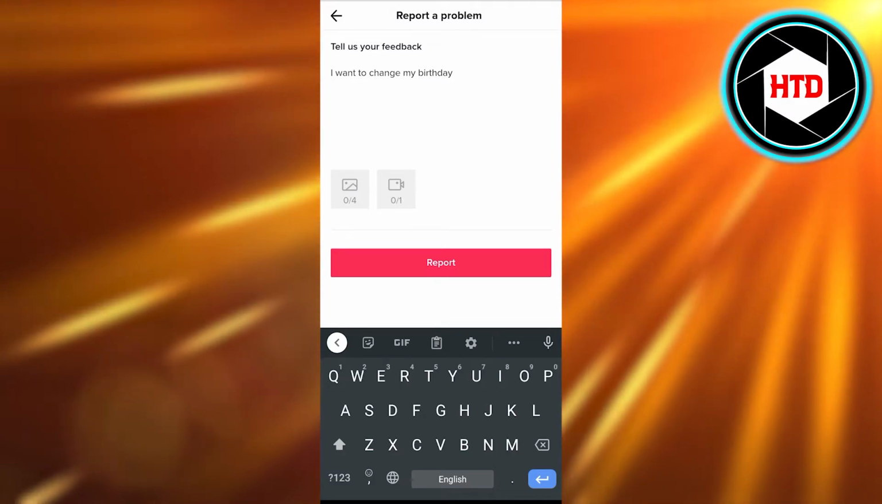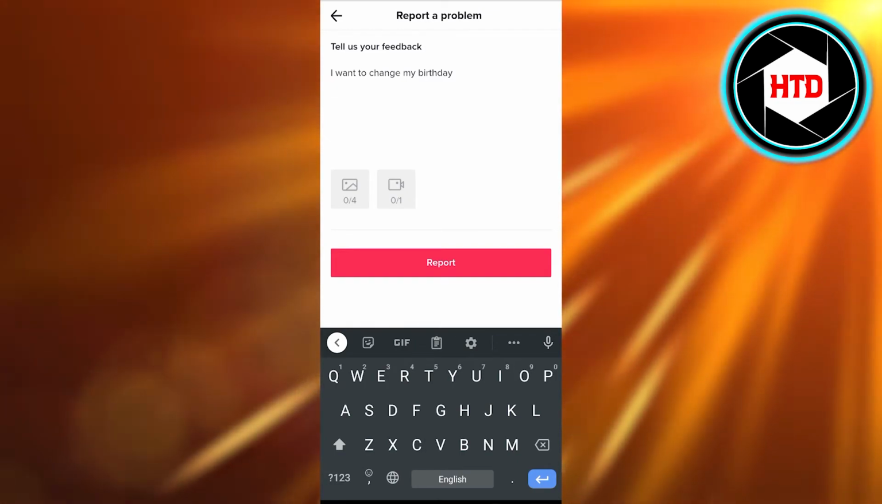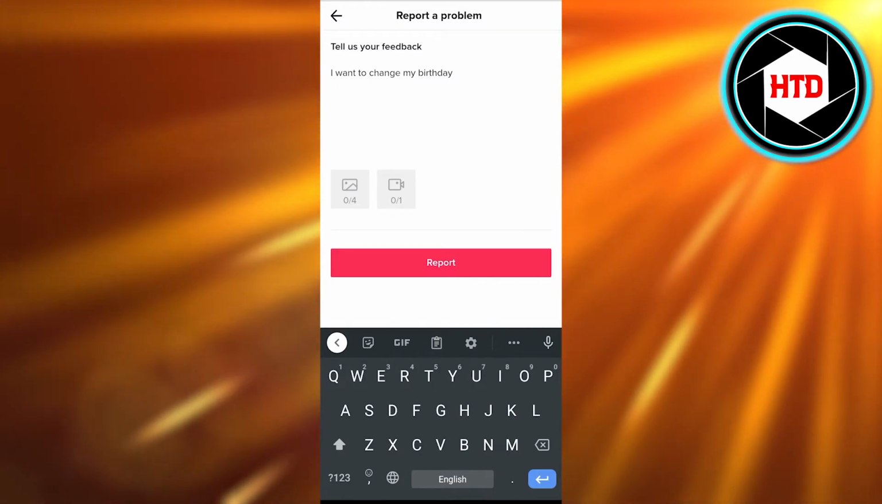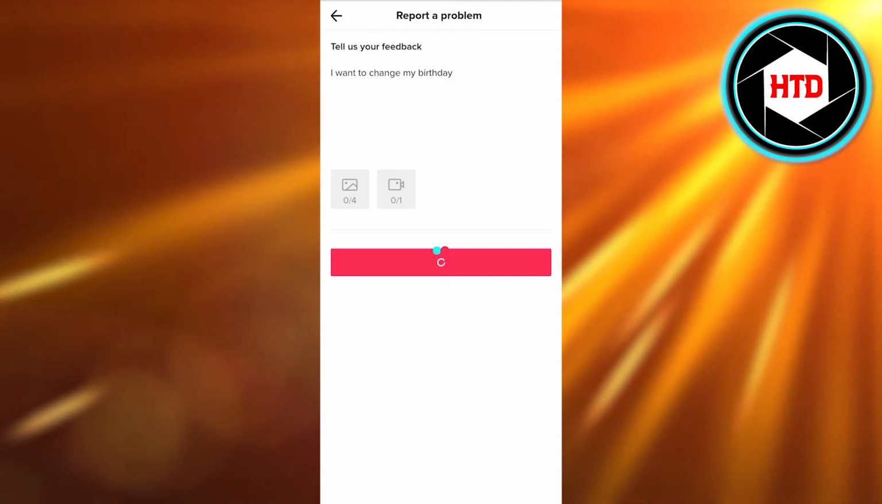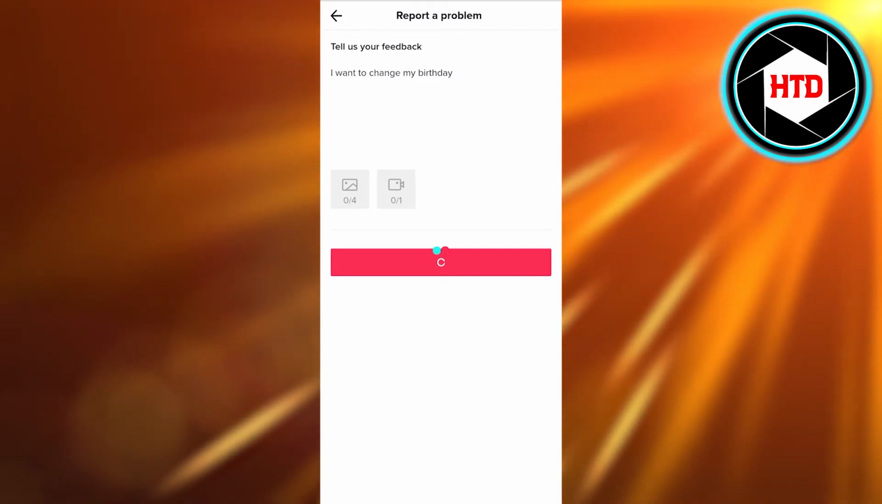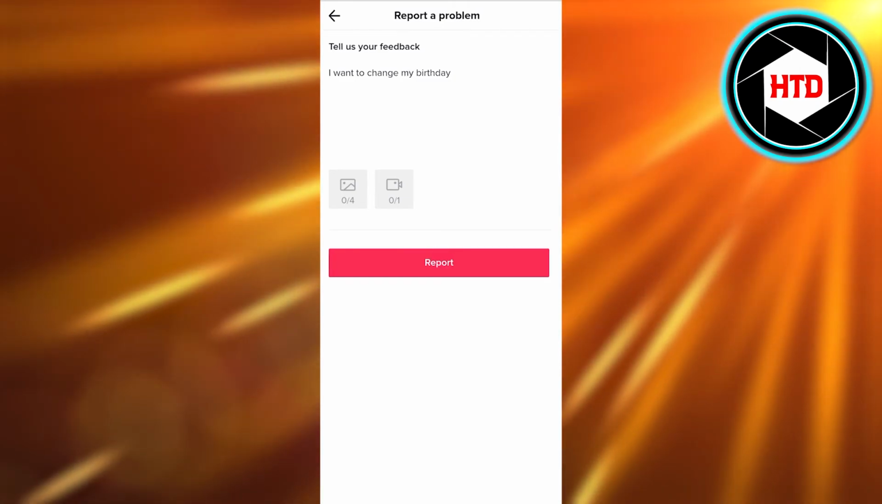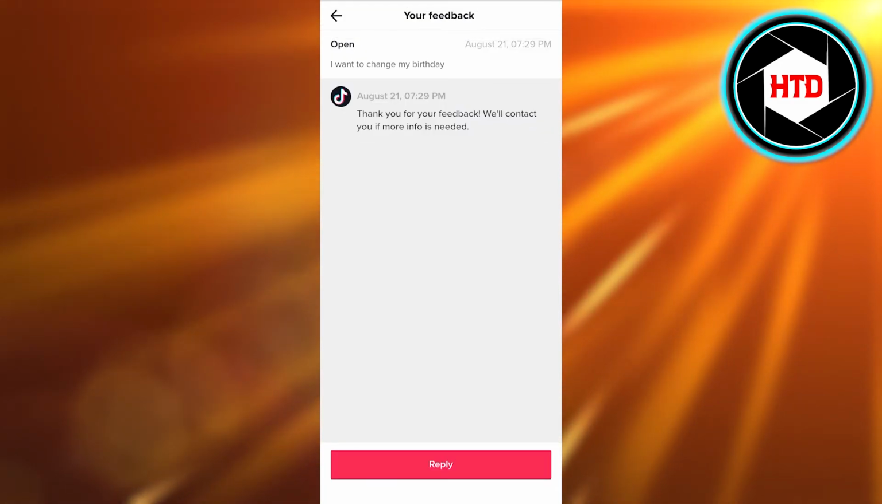So type in the username too, and if you have any screen recording or any picture, you can upload up to 4 pictures and 1 screen recording as well, and click on report. Once you click on report, this problem will be sent to TikTok and they will get back to you in 24 hours and your problem will be solved. They will help you change your birthday. So this is the easiest and most reliable way to change your birthday on TikTok.